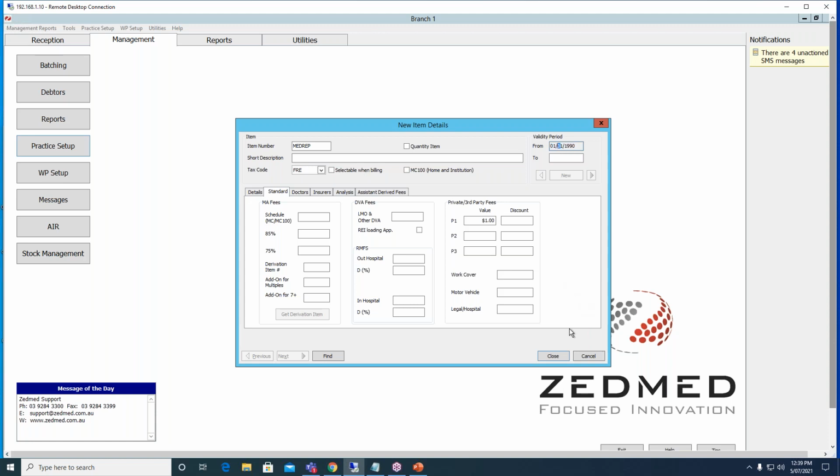Now, this is why we don't want you to manually add the item from the screen, because the files we provide from Medicare already come with a from date, and they'll have an end date there if the item is to eventually be ended. So that's looking at adding it, and that's why we don't recommend adding Medicare item numbers this way.